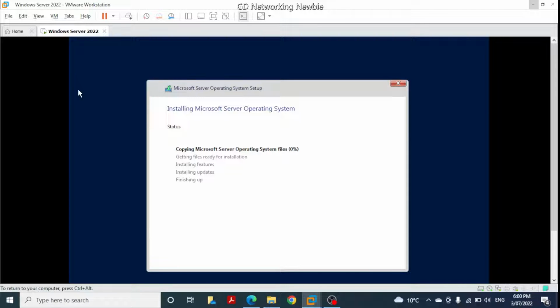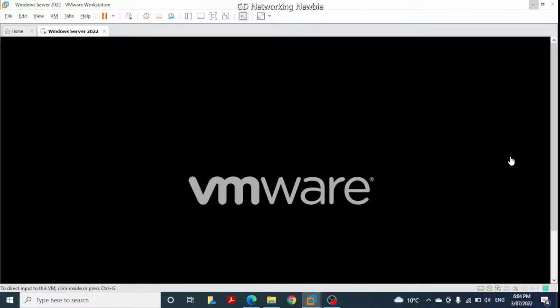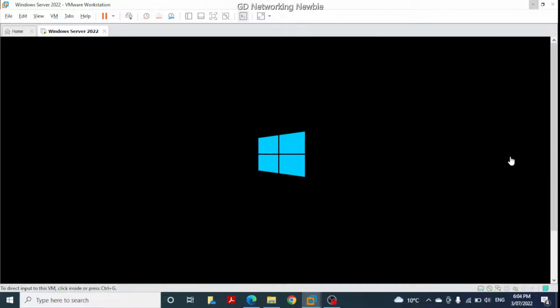And now you can see this has started the actual process of installing. You can see installing Microsoft Server operating system, and the first step is to copy Microsoft Server operating system files, and you can see getting files ready. So it may take some time. We have to wait for this so that all these steps are complete. It will restart, and now you can see it is restarting.